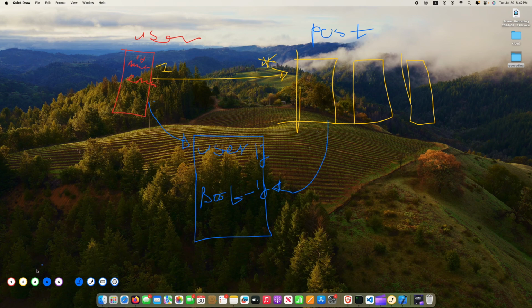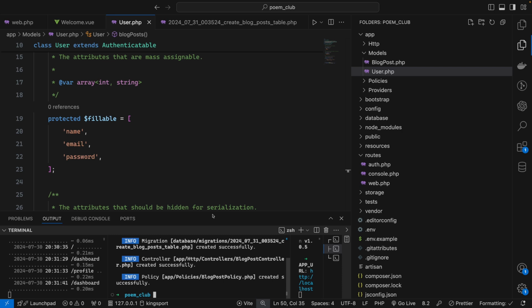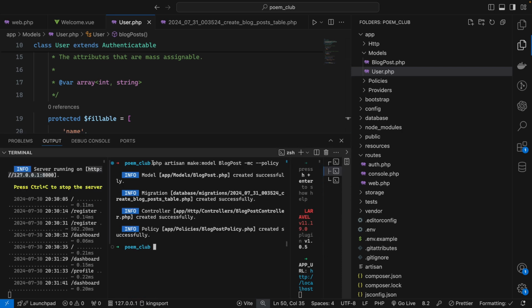So one user can add different kinds of posts into the favorite table. So it means one-to-many relationship table as well. So I will create another command like we did above. I will copy everything, and then we don't need policy for this. We will need only migration and the controller. So I will delete the blog post.